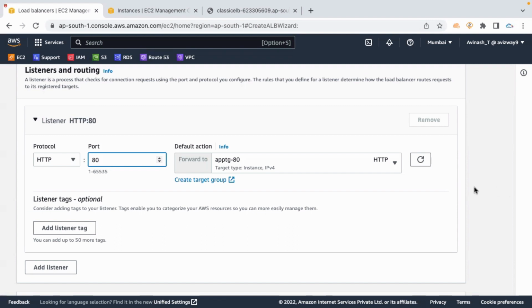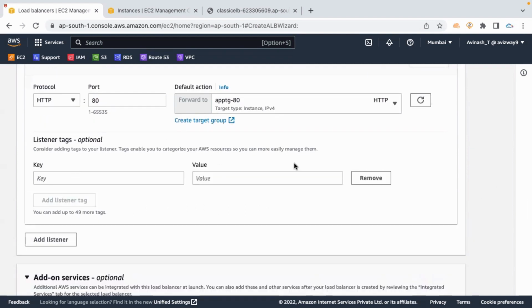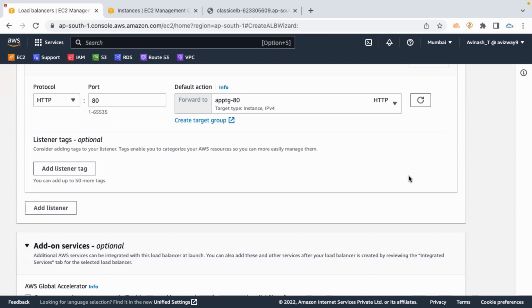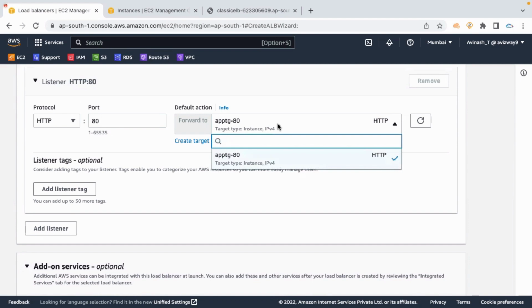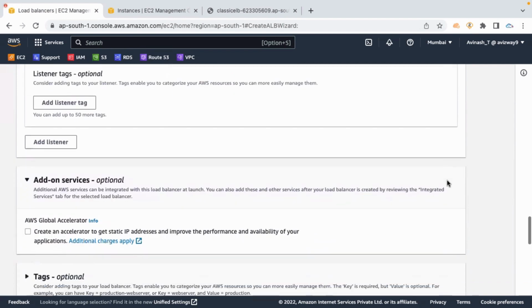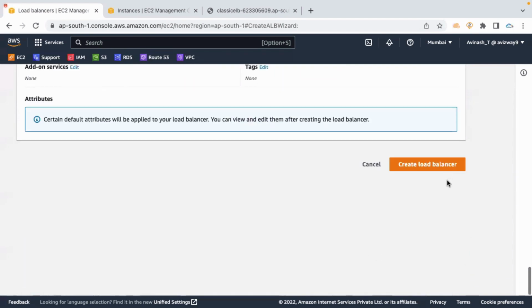Okay. Now, if you have multiple, you can add that here, but I have only one target group. Later on we can also add. One is mandatory. So, I'm opening port number 80 on my load balancer. Whoever is trying to access, the request will go to app TG80. Then scroll down, leave everything to defaults, create load balancer.